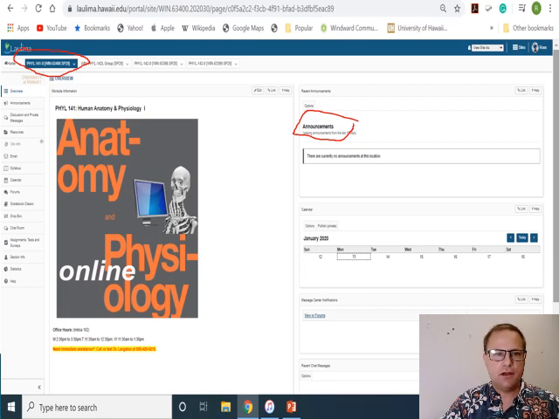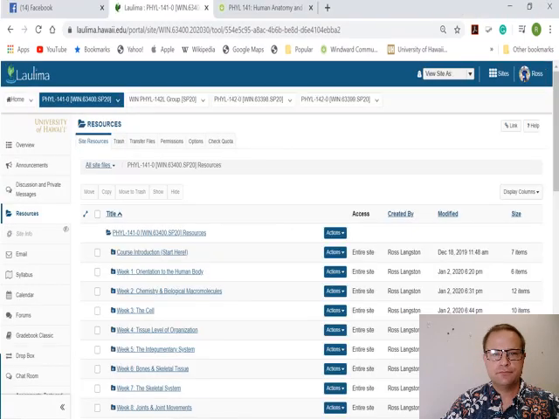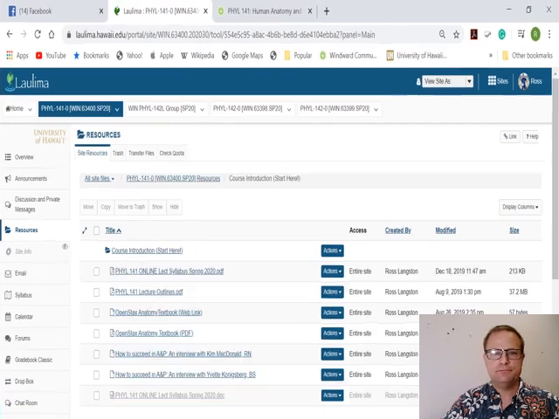So let's go click on this folder right here, which is called Resources. We're going to be spending a lot of time there. So within Resources, you can see several different folders, one folder for each week of the class. The first folder you want to click on is right here in the course introduction. The course introduction is where we have the syllabus, everything that you need to get started. So let's click on that.